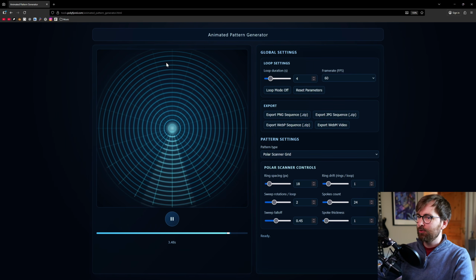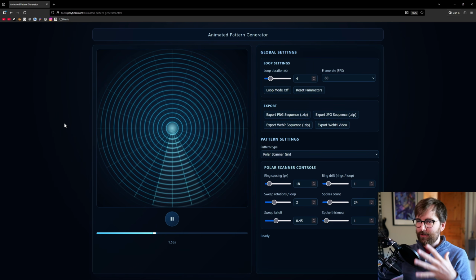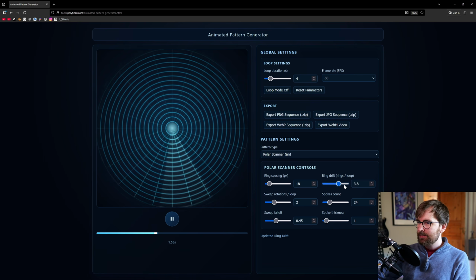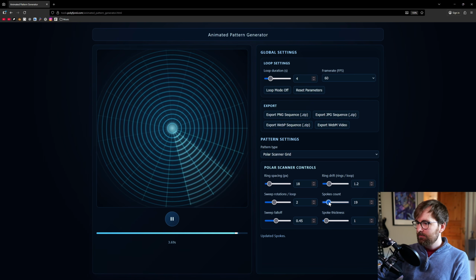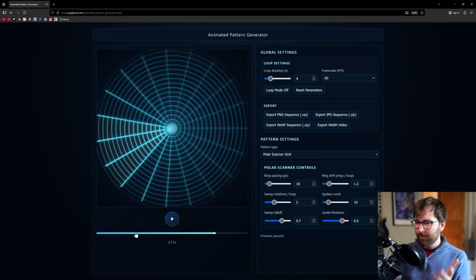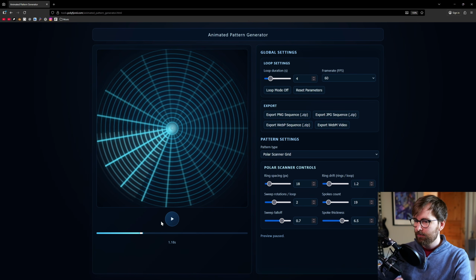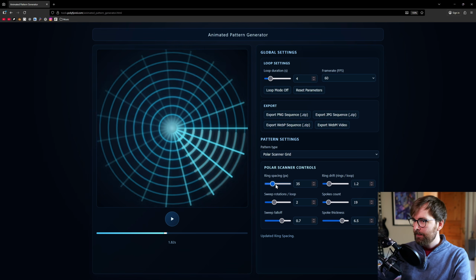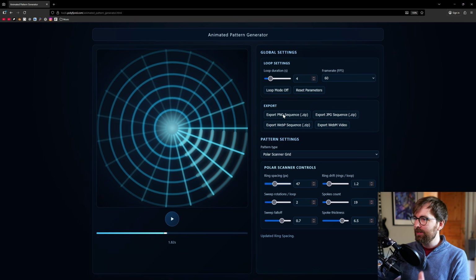This is a really cool way of just previewing an animation in real time, and then you can change things. Here you can see it's probably lagging a little bit, so I'm going to pause it. But you can basically change these parameters in real time. And you can export a video as a PNG sequence, JPEG sequence, web picture sequence. I don't know who wants this, but I included it. And then a WebM video.